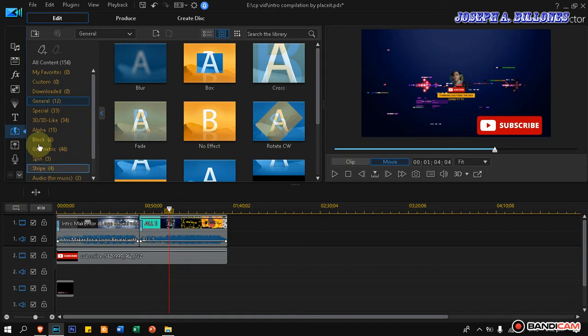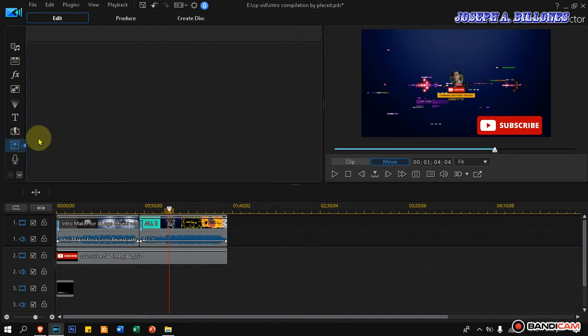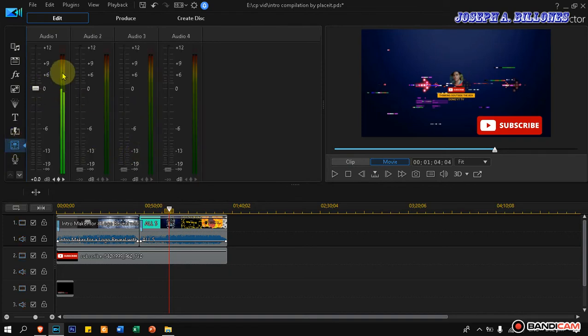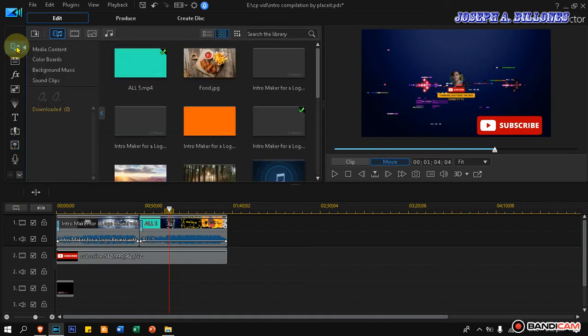That is for the transition room. So next we have the audio mixing room. Use audio mixing if you want to mix your audio; here you adjust the volume. You can also do voice over recording. If you want to record your voice while the video is playing, you can do that, guys. So, back to media.